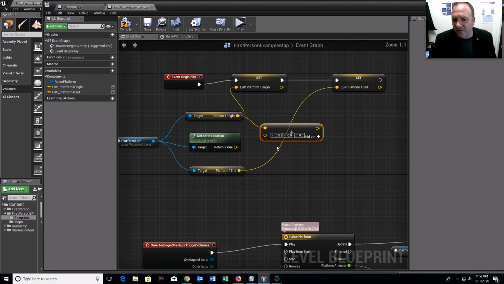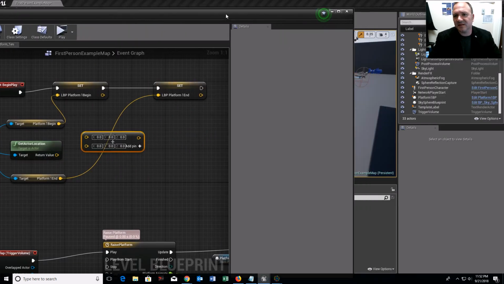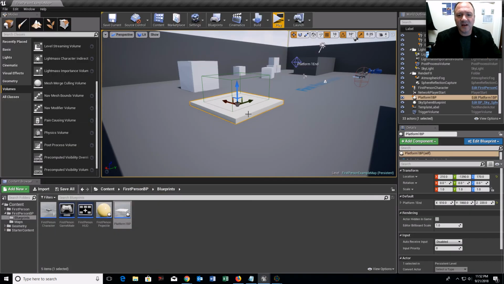So notice it's going to be a vector, right? And actually, if I hit Alt and left-click that node, just want you to see, it's adding an XYZ to an XYZ. The reason is this platform exists at a specific location, 210 in the X value, negative 1290 in the Y value, 170 in the Z value. Now, the platform, the widget, let me just do this.